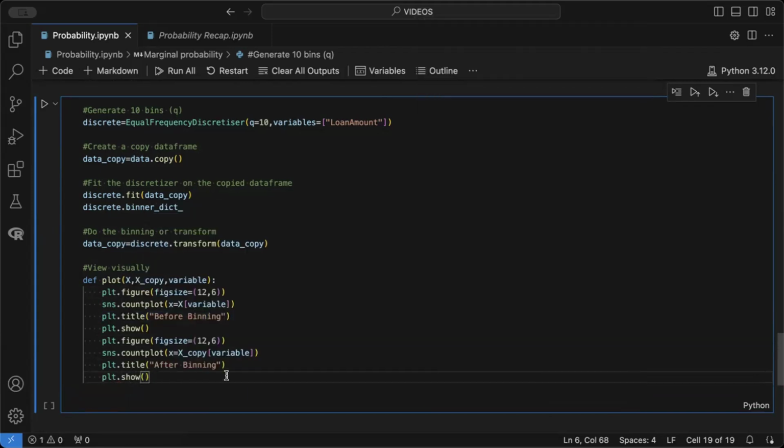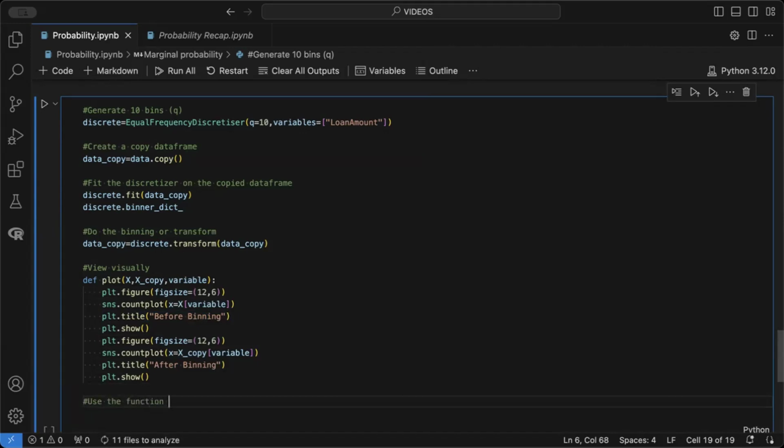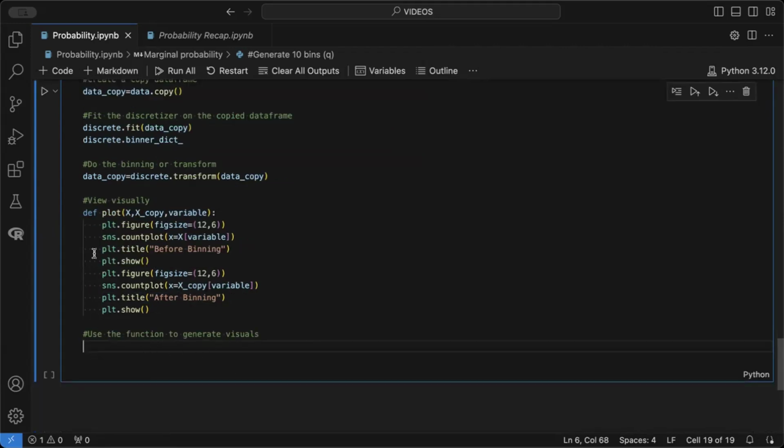All right. So now that function is complete. Now I want to use the function to generate visuals. Notice every time you have that spacing, you'll either get an error code or it's expecting that you're still in the middle of writing a function. So I want to use my function, which I called plot. I then say plot.